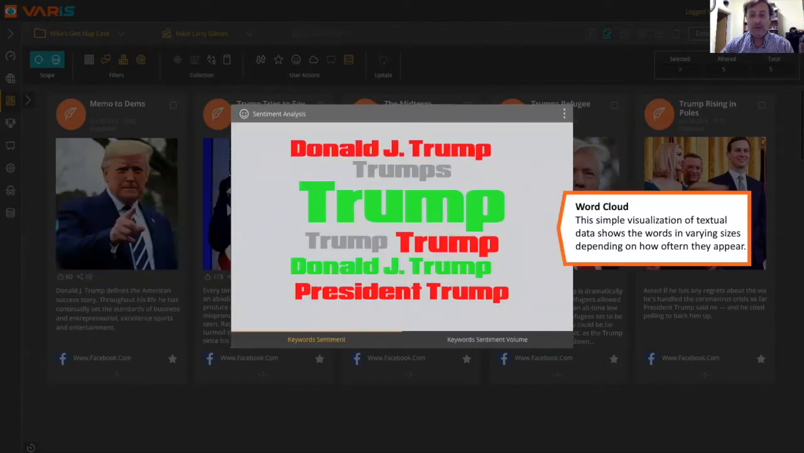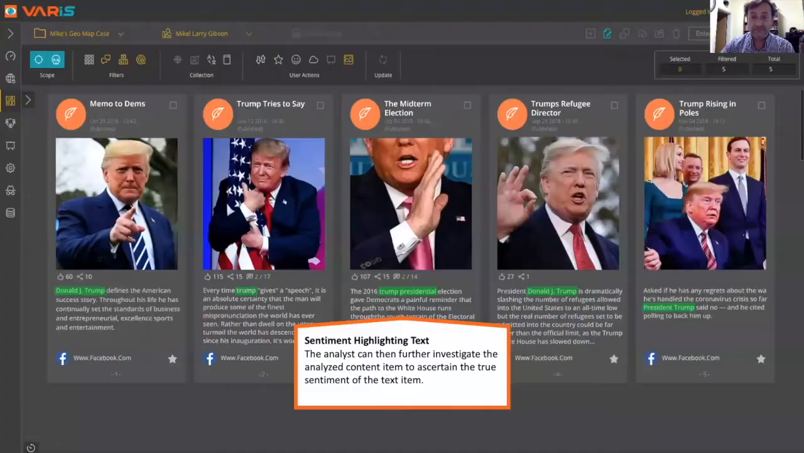The word cloud is also a simple yet powerful visualization that displays the amount of times a keyword appears in a specific collection. The user simply clicks on the word to view all of the relevant content collected. Here we see sentiment highlighting, making it easier for the analyst to decipher the content quickly.